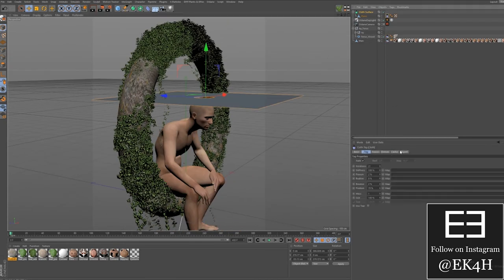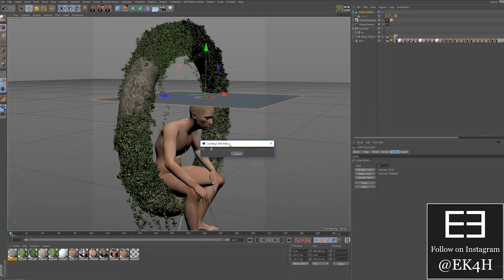Now that we are happy with the cloth, we are ready to bake our dynamics. Select the cloth simulation plane tag, and go into the dynamics tab. Here we will click bake simulation. The scene will now play through. This first cache should not take too long.